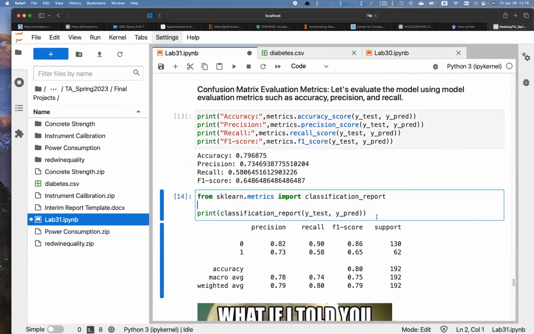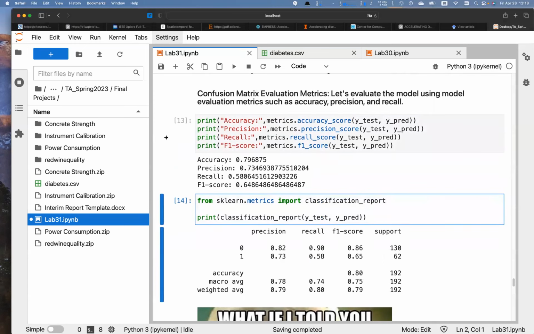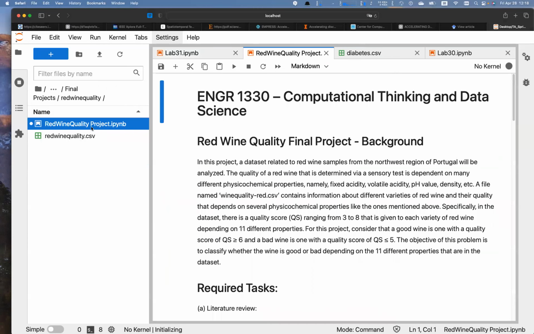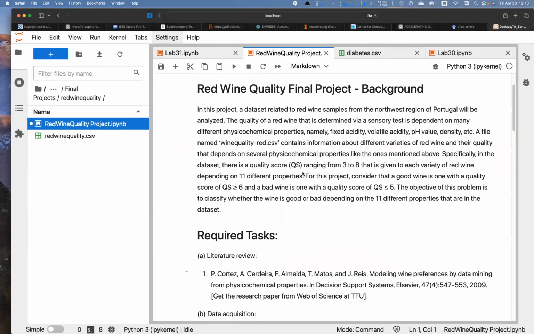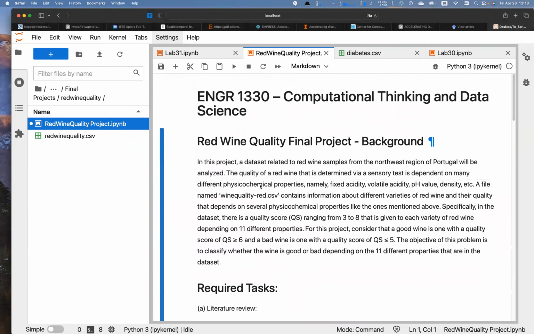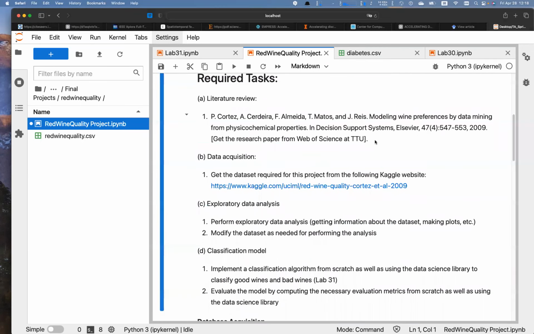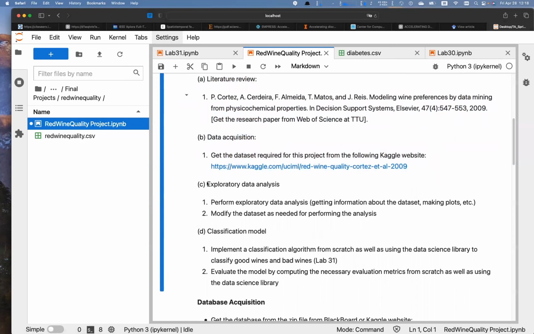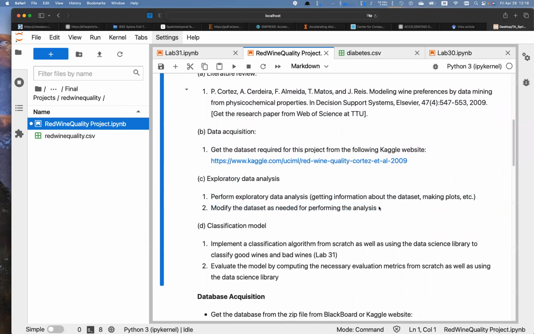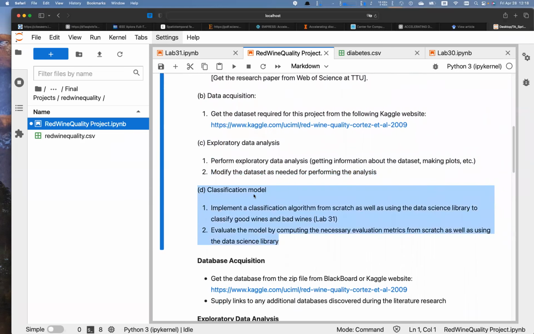All right. For the final projects, the last one, red wine quality, is related to today's class. I think you have already gone through the background, right? So I only talk about the tasks. First, you need to do some literature study, download the dataset, and do some pre-processing and modification of the dataset. Then the classification.